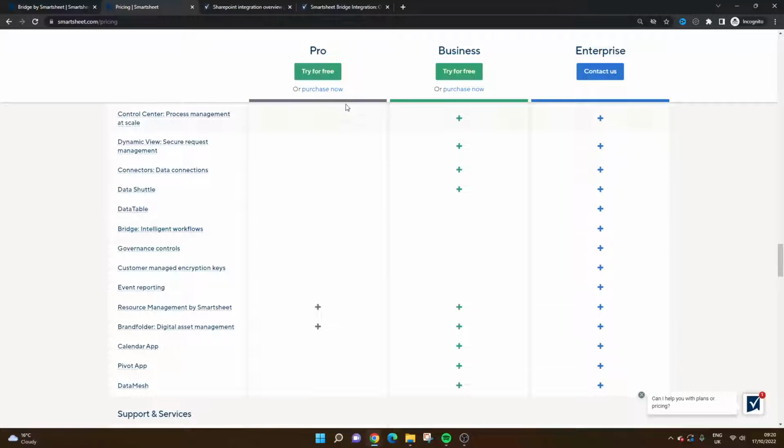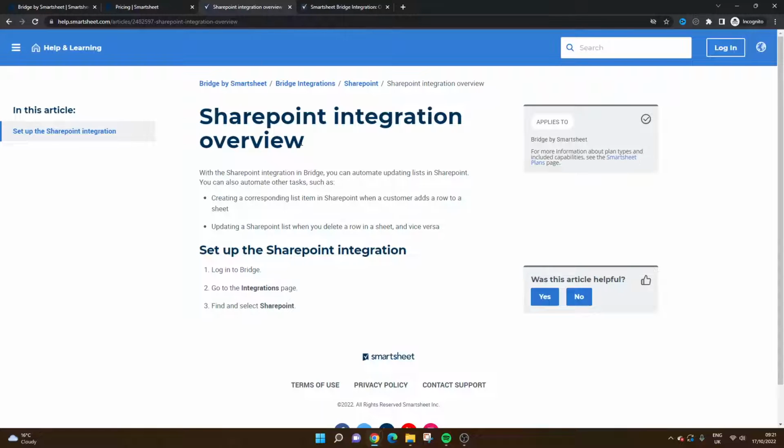So do bear in mind, if you have a Pro or Business plan, you will need an enterprise plan, and to get on an enterprise account, you will need to contact Smartsheet. It's not something you can sign up for like you can with another plan. So you will need to get in contact with them, but you can discuss your needs with them. So I would recommend doing that.